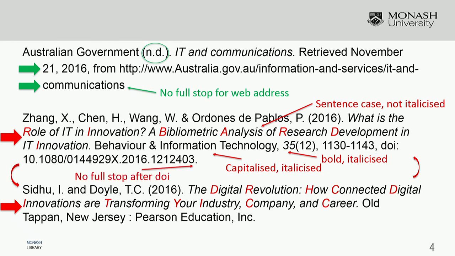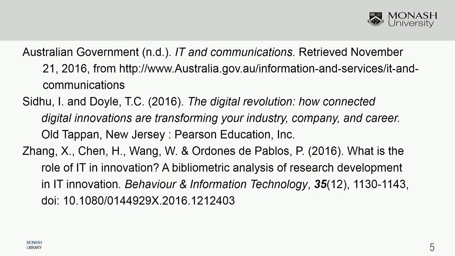One more thing, you must not put a full stop after a DOI, which is at the end of the reference. Now have a look at correct references incorporating three sources here.